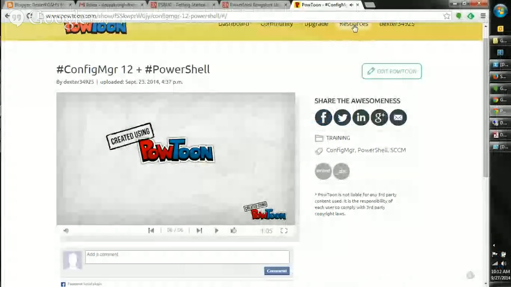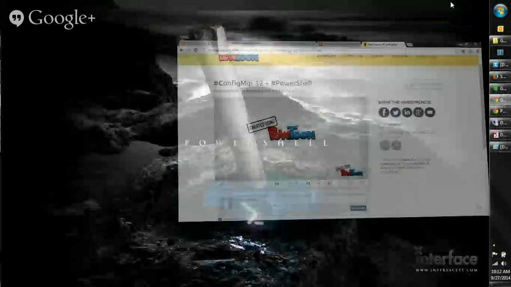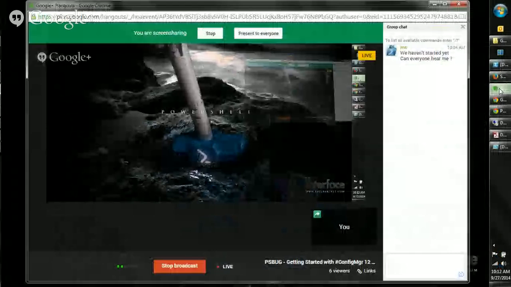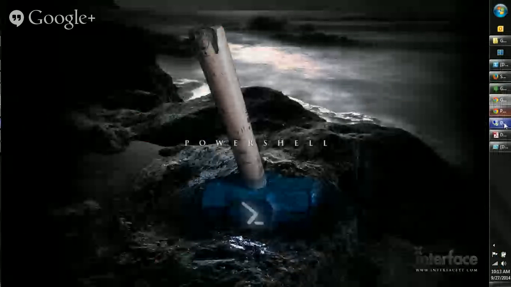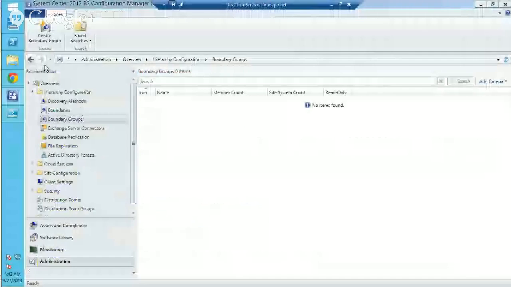Okay, so I think that is the slide. I've already shared that one. So let me go back. Okay, so I have my config manager server running over here. So this is my config manager server.